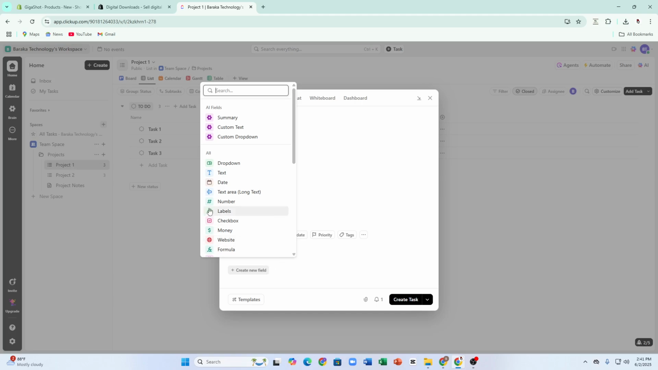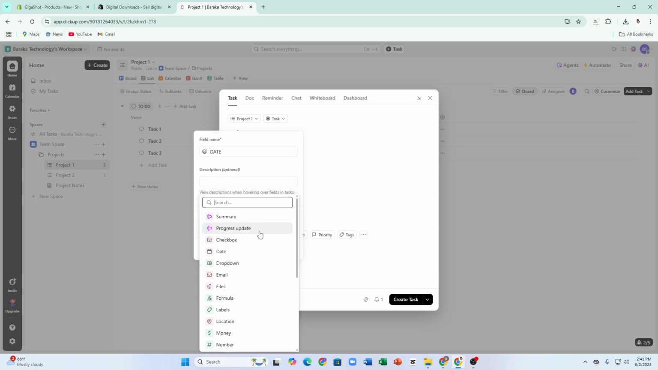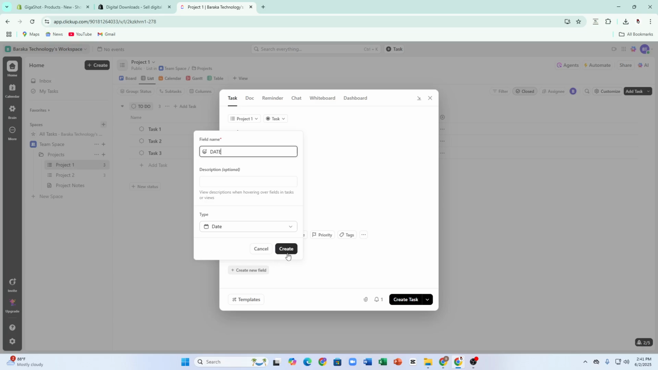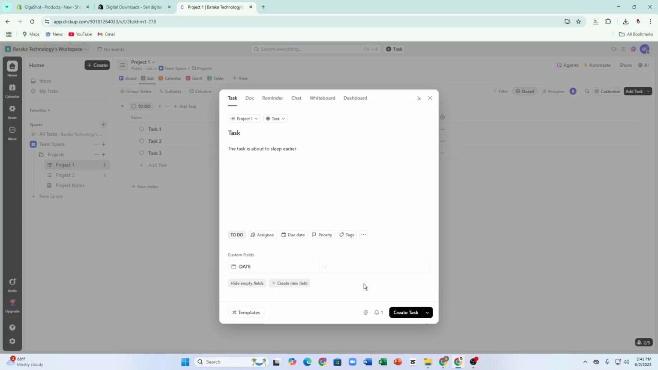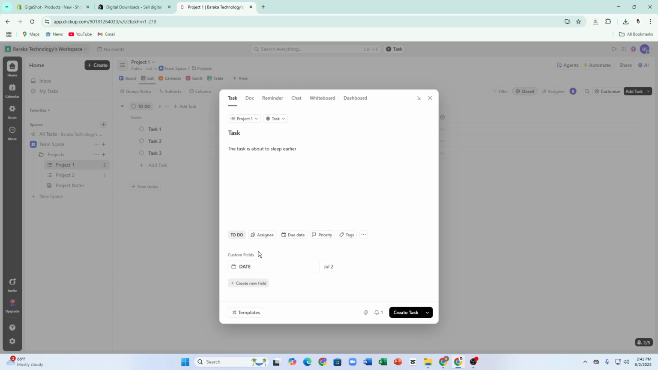Now you can create a new field for date. So I'm going to add a date. Now you have to enter descriptions if you want. Then you have to enter the date type, like checkbox. Okay, let's tap onto date and then you have to tap onto create. So after tapping onto create you have to enter the date of your task from over here. Just simply add a date of your task from here.